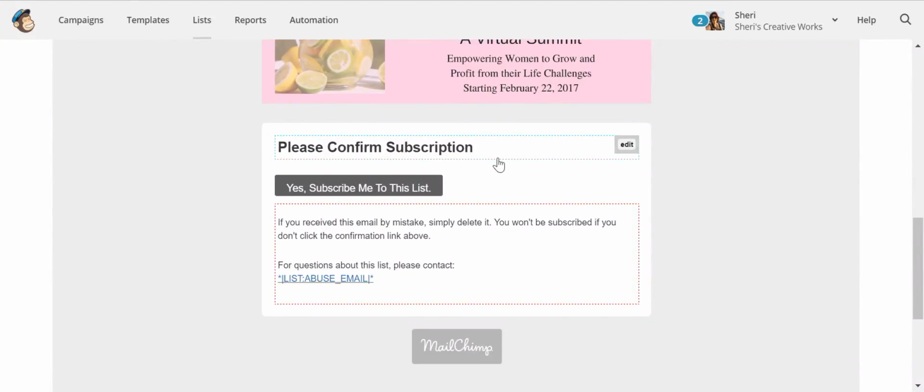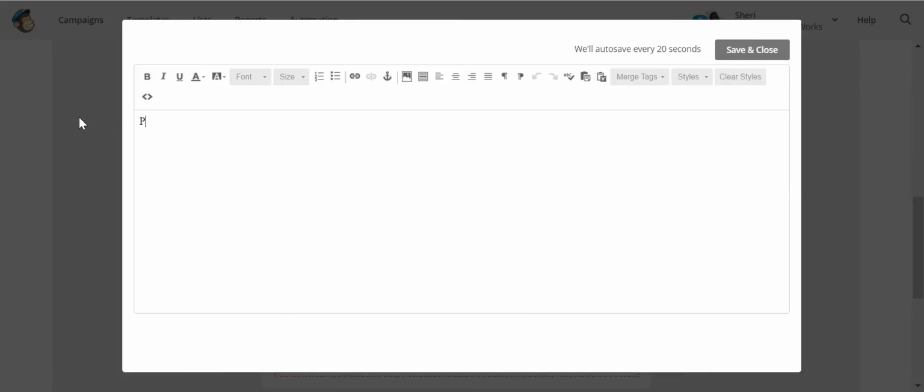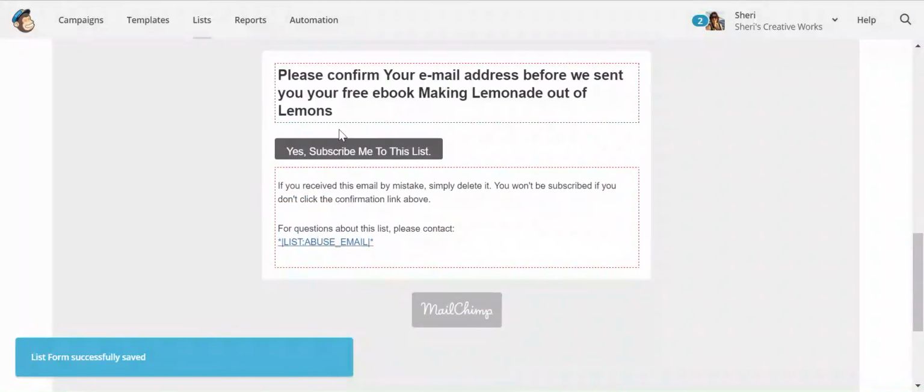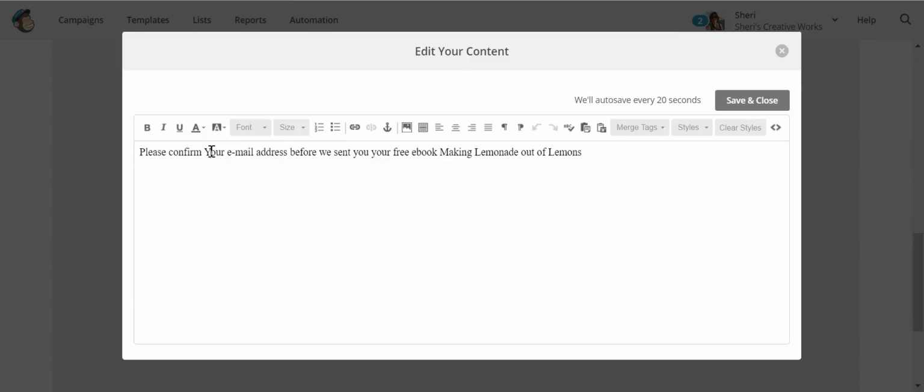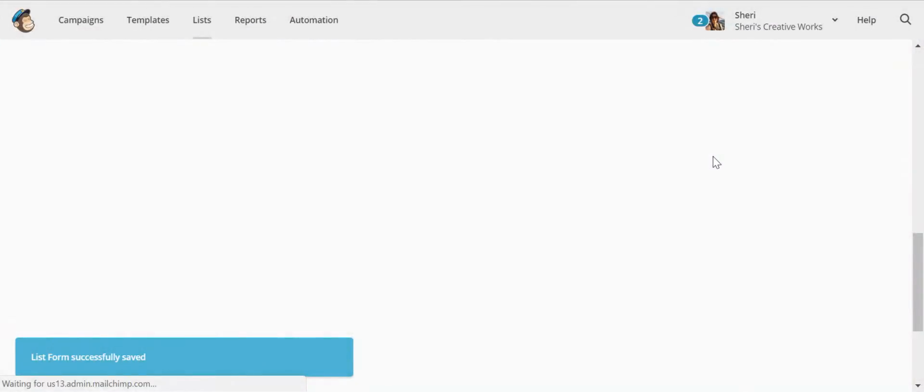So here, what we're saying is, I want to just say, please confirm your email address before we send you your free ebook, Making Lemonade Out of Lemons. And what you see here is you have a fairly standard edit block. So most of these symbols you probably understand since you've used many of them before. So we save it, and it says, please confirm your email address. Now, I don't really like how that looks, so I want to go back and edit this just a little, and then I want to have it centered because I just like it better that way.